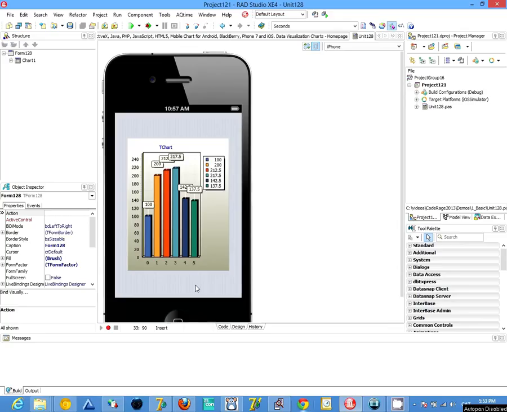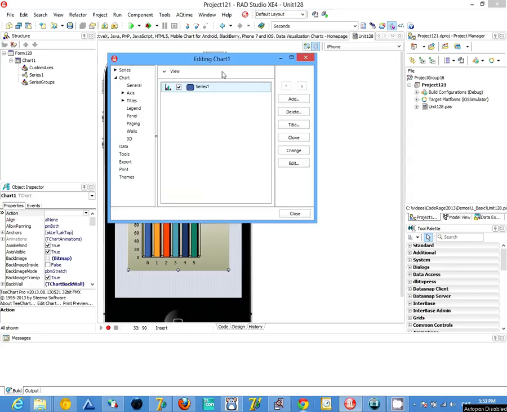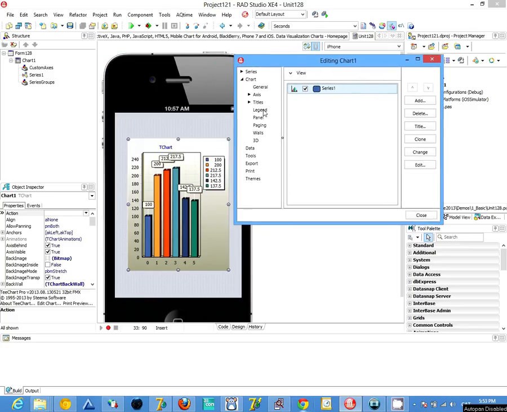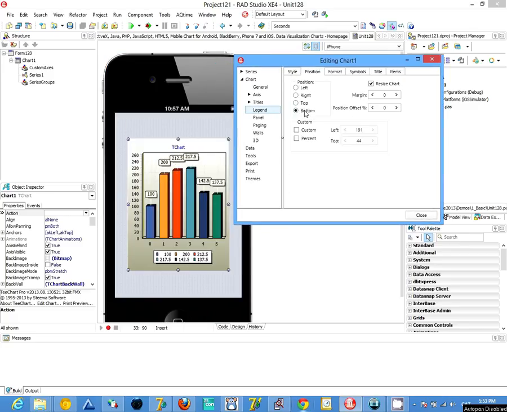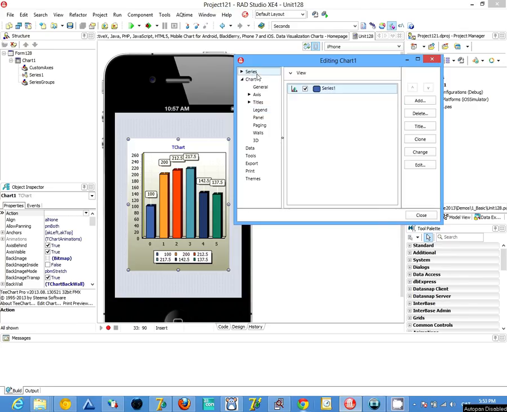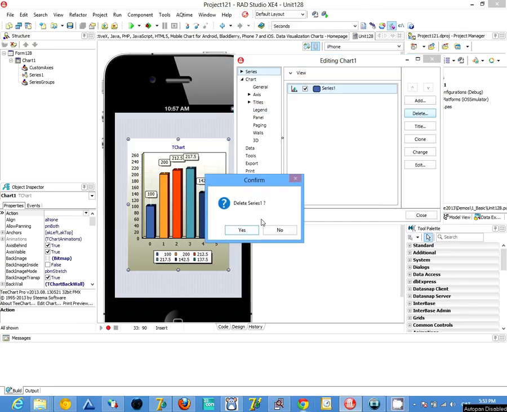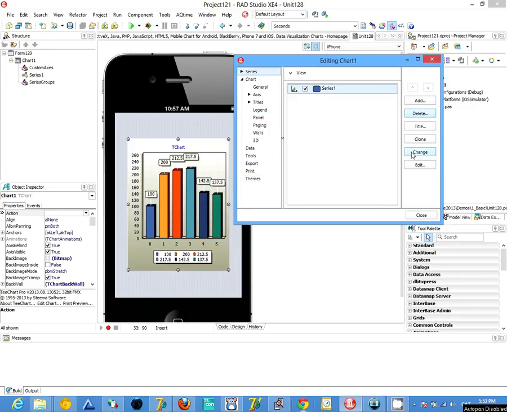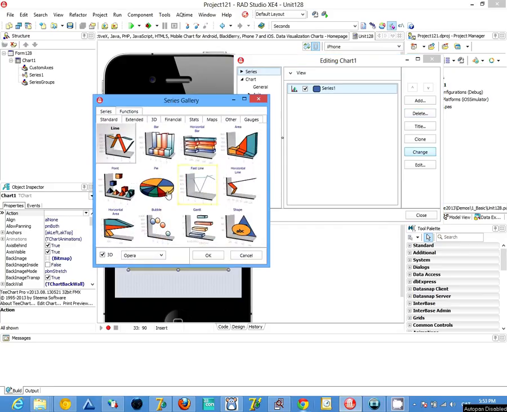There are many things we can do with a chart on a FireMonkey for iOS application. Let's see, one example can be, for instance, if we double click this chart, we can put the legend bottom here. Then we can change the series style, or well, we can change it clicking the change button to a pie.